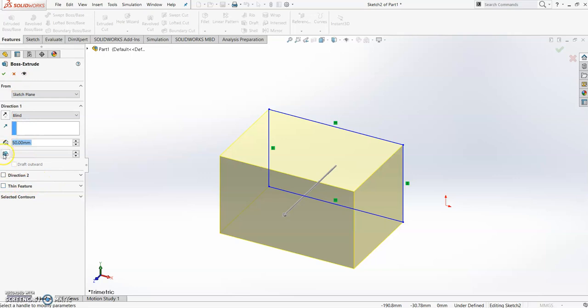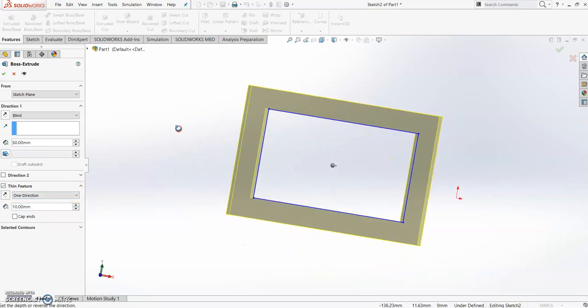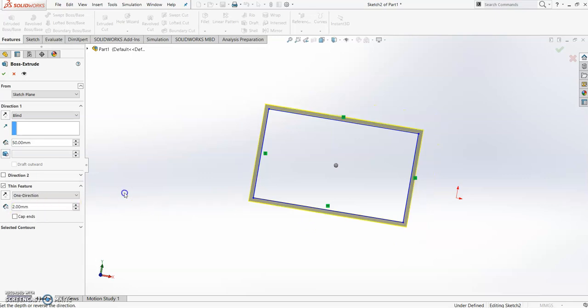Okay, instead of the base, the boss. Okay, so click on thin features. So if it is one direction, if you can see here, okay, so there will be 10 mm outward of the sketching. Okay, so if you don't want it to be, let's say, make it smaller, like 2 mm. Okay, so it will become like that.